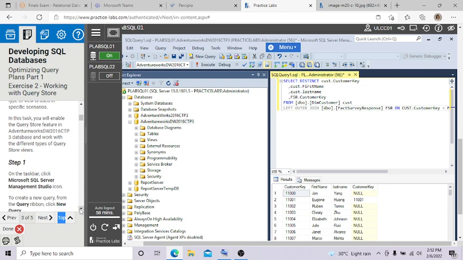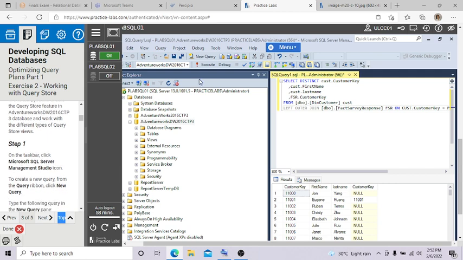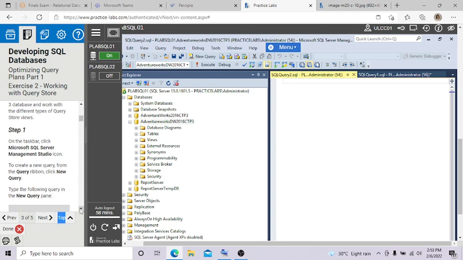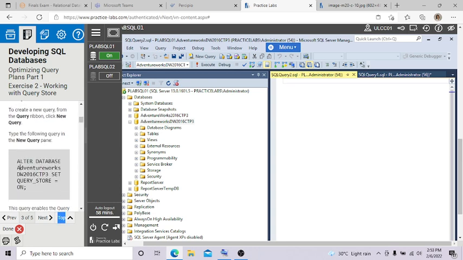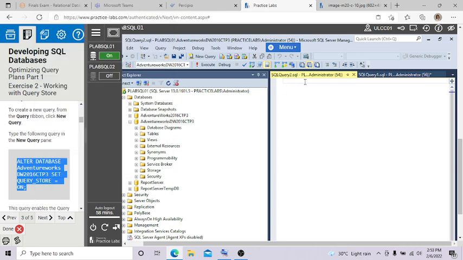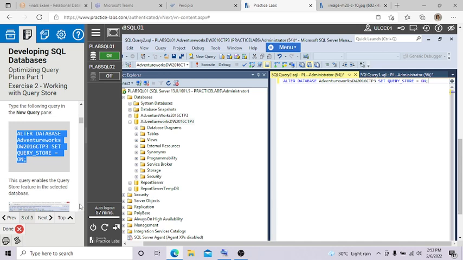Step 1. On the taskbar, click Microsoft SQL Server Management Studio icon to create a new query. From the query ribbon, click New Query. Type the following query in the new query pane. This query enables the Query Store feature in the selected database.